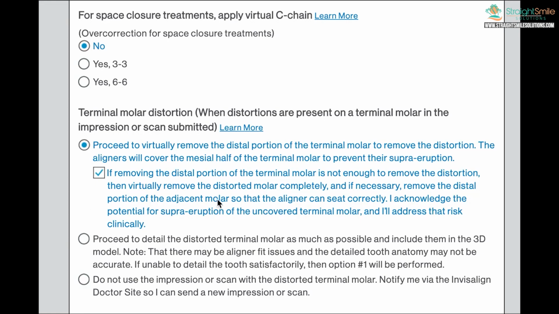Terminal molar distortion. This is really pretty rare if you're doing scans. They're basically saying, if we have a distortion, what do we do? So I would just go with a default. They're just saying that they'll remove the distal portion and they will trim the aligner, just to make sure it seats. Just to talk about distal molars a little bit, this is actually a big deal.